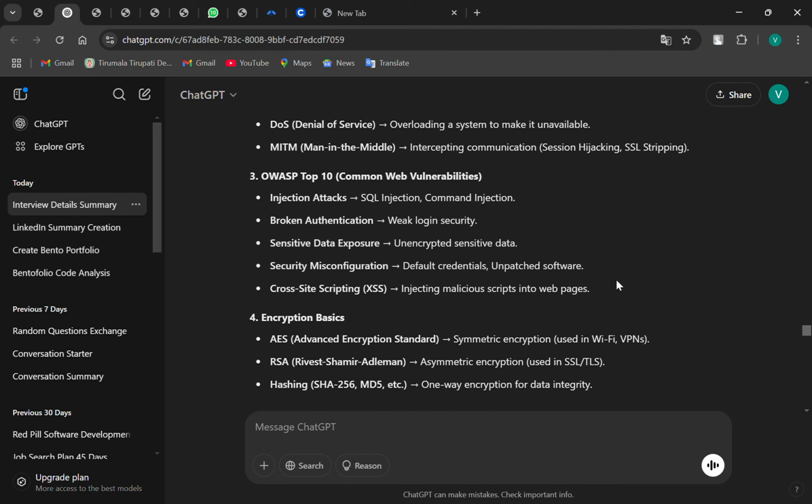OWASP Top 10 common vulnerabilities. Injection attacks: SQL injection, command injection. Broken authentication, weak login security. Sensitive data exposure, unencrypted sensitive data. Security misconfiguration, default credentials, unpatched software. Cross-site scripting, injecting malicious script into web pages.